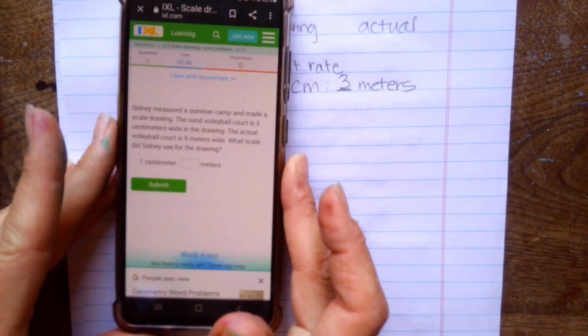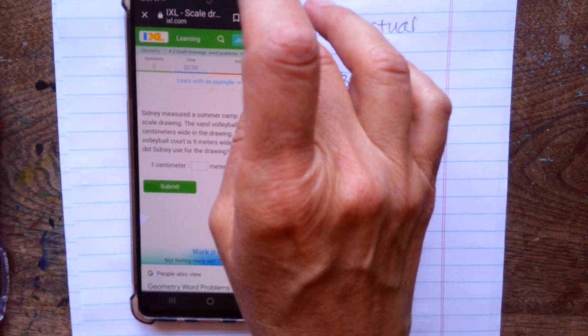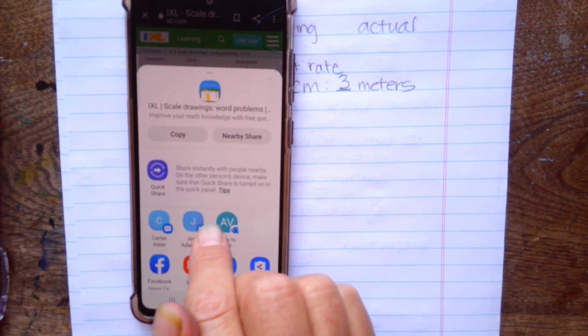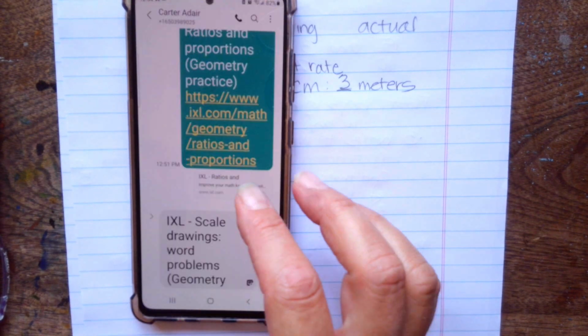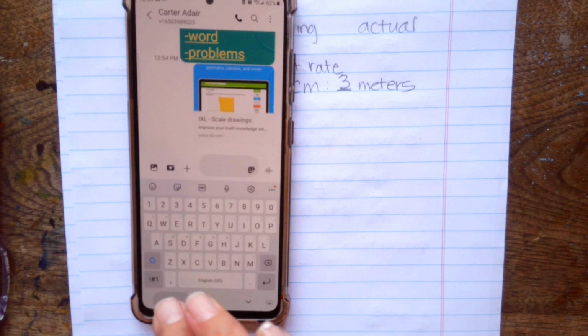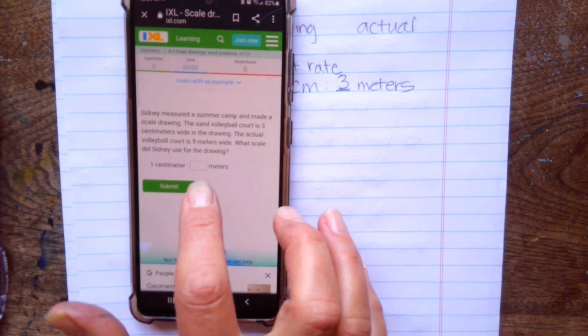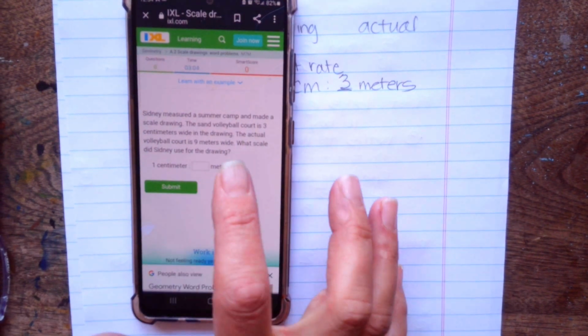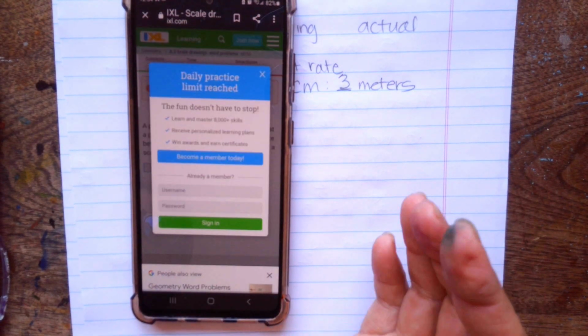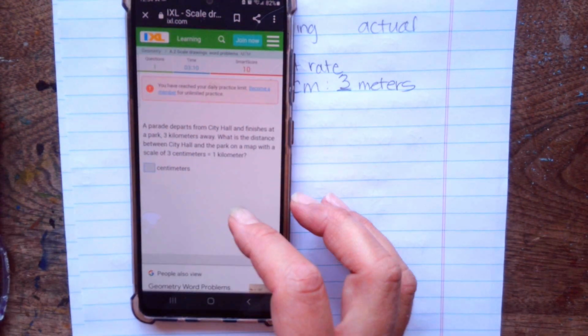So I will send this to you as well. It's the same website, it's just a different section. So you can just do a few of each section. And so all you would do is do 1 centimeter equals how many meters, it equals 3, and then you do submit, and then it would say, oh, you have to become a member?